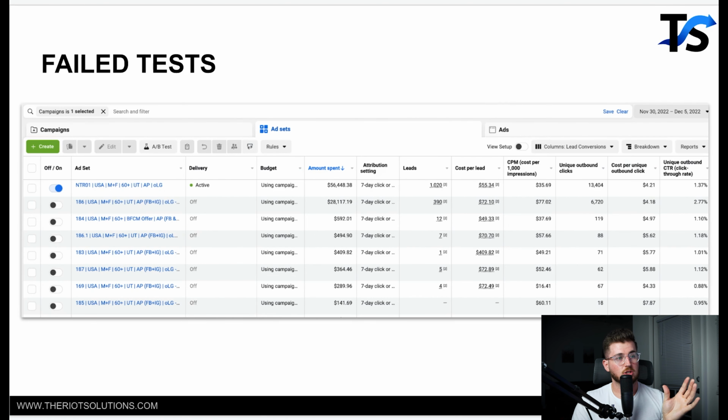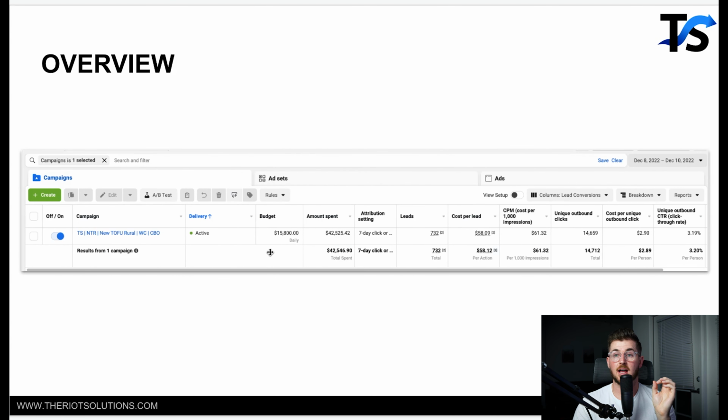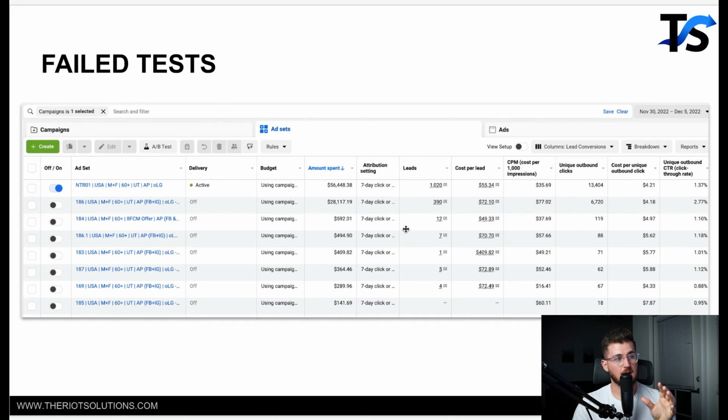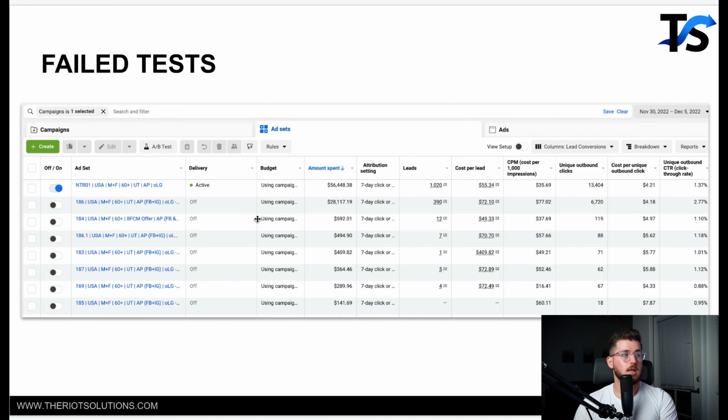Now, I also want to show y'all the fail test. This is November 30th through December 5th. Again, this campaign is set at $15,800 a day in spend. Over that period of time, we launched multiple different tests, and we let all these tests literally run from November 30th through December 5th, which is like 5 to 6 days. You can see our main ad set of all of our winning ads got the most spend, $56,000. Now, the first question is, why did it get the most spend?